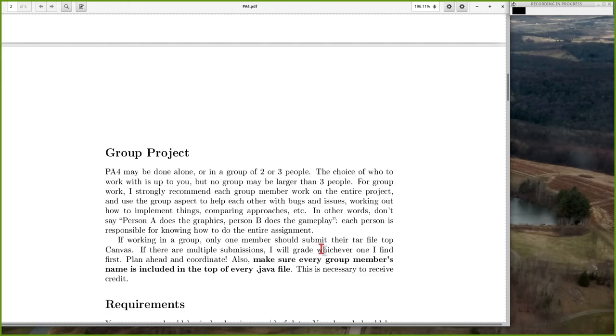All right, this is a group project. So you can work alone if you want, or you can work in groups of up to three people. So you can work with one to two other people. It's your choice. You're allowed to work with people in the other section, so I'm fine with that.